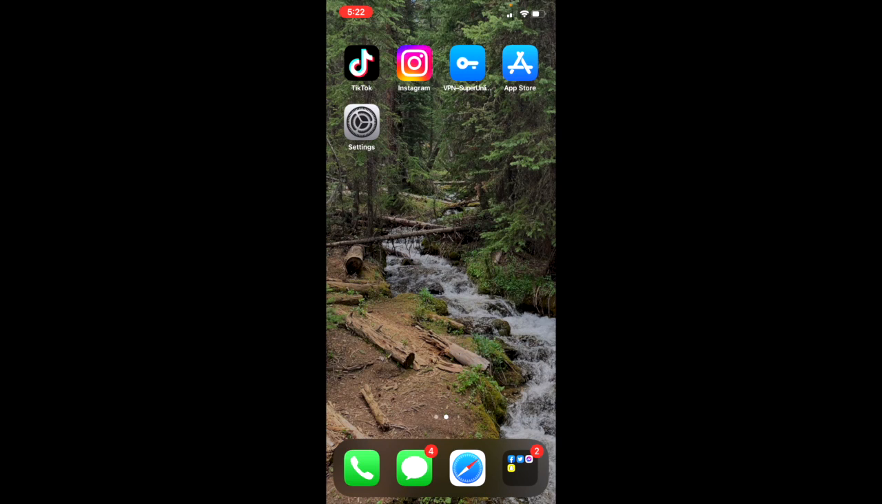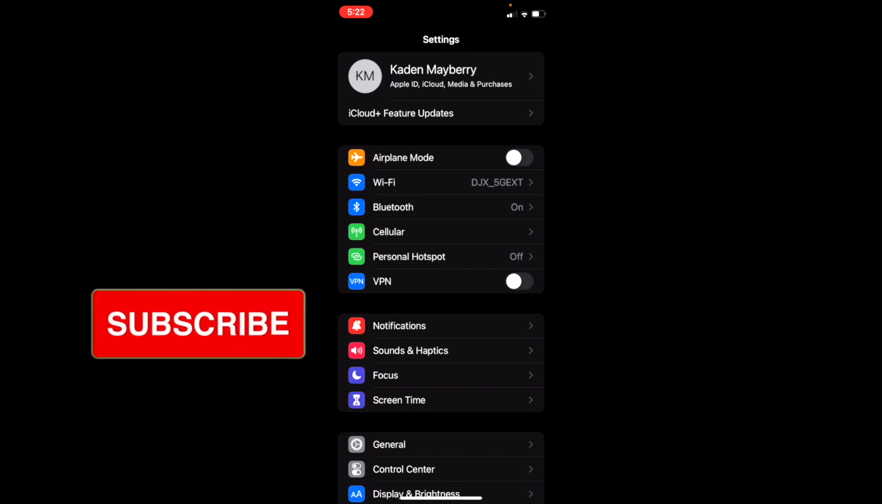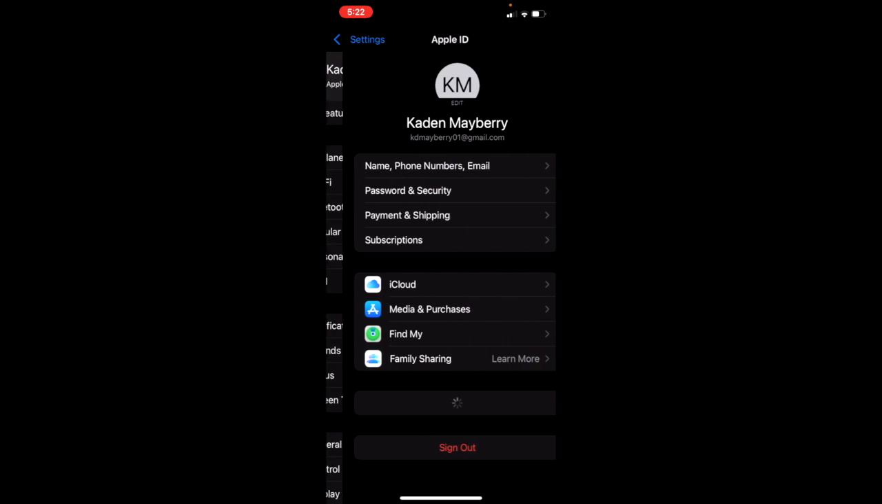So the first thing you want to do is to look around and find your settings app. Once you've found it, you want to click on it. Here you'll see all your settings, but at the very top, you will see your name with your Apple ID, iCloud, media, and purchases. You want to go ahead and click on your name.